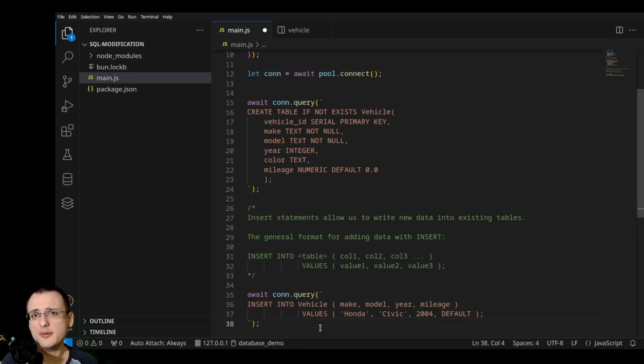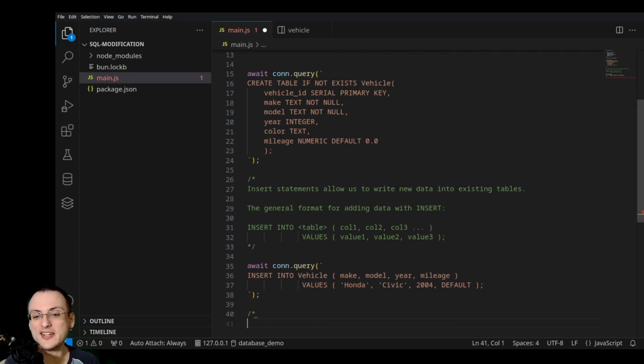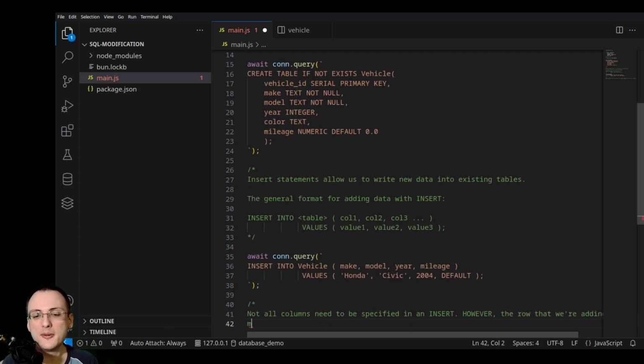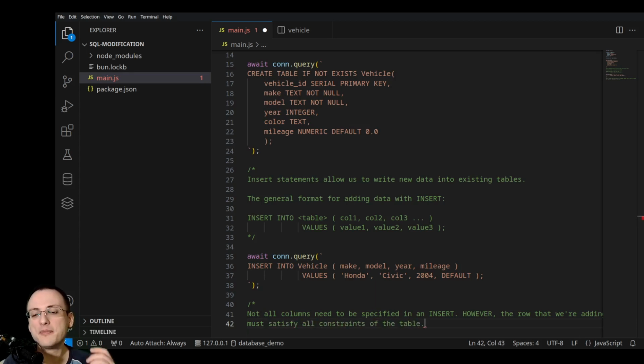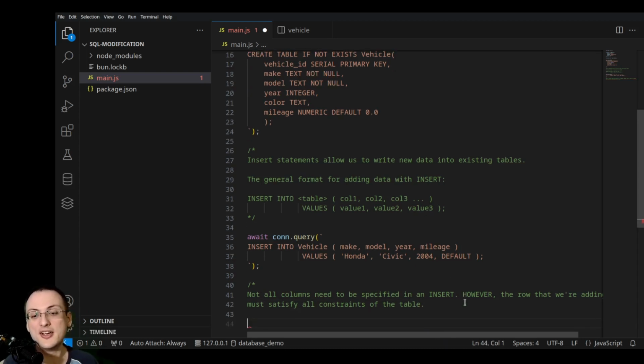So notice one important thing here. I haven't actually included all of the data. Not all columns need to be specified in an insert. However, the row that we're adding must satisfy all constraints of the table. If I tried to leave off make or model, those have to be not null, and there is no default value. So it would actually reject an insert that was missing one of those columns.